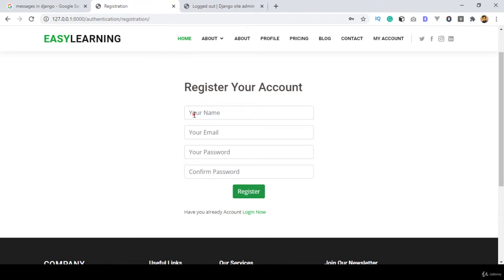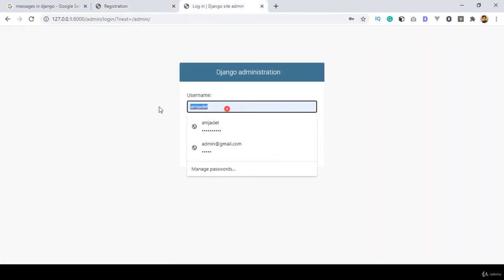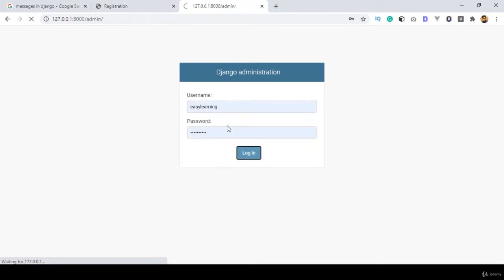In the register option area, that is our name. So this name will be used as a username. As I told you, friend, when you actually log in, right now we are using the default one, right? So here there is easy learning. I just simply logged in.